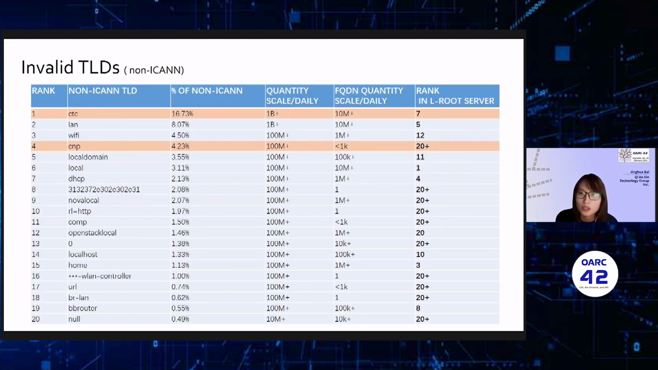This table lays out the top 20 invalid TLDs we see with the most NXDOMAIN responses. Take a look at the last column. It shows where these rank on the L-root server. We can see that half of these TLDs, like CTC, LAN, and Wi-Fi, are also big players at the root server level. But then you've got others, like CMP, not making the cut. Note the number 6, local, sitting at 6 here, but topping the L-root. We'll dive into local a bit more later on. For now, let's zoom in on the first, CTC, and the fourth, CMP, and see what's up with them.